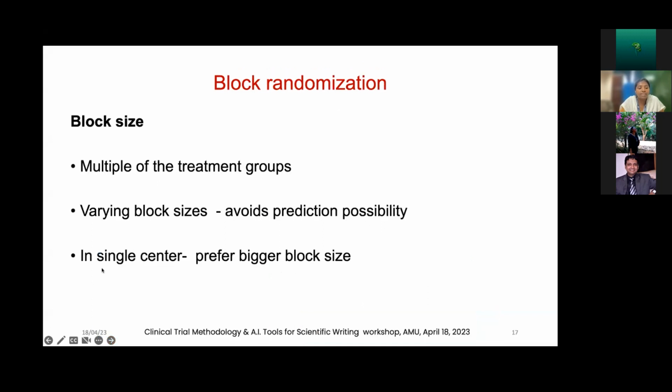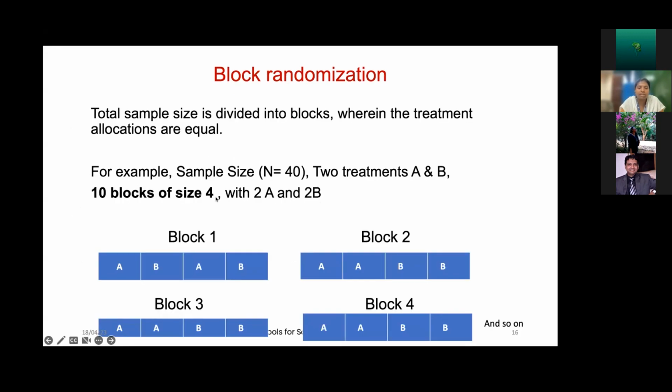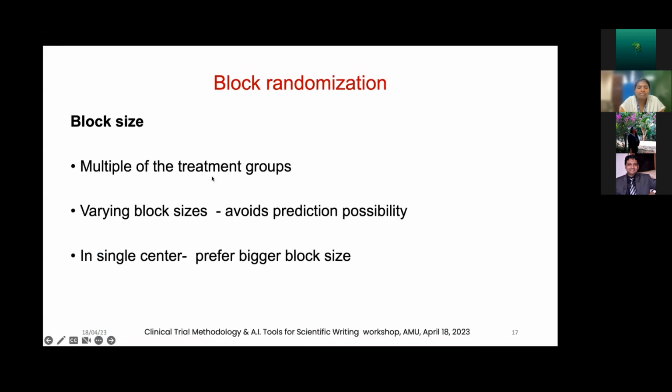Okay, so instead of equal size, you can vary the block size between 4 and 6. The block size is usually a multiple of the number of treatment groups. Here we have 2 treatment groups, A and B, so I have chosen multiples of 2, that is 4. If it is 3 groups, then you will choose block sizes of 6 and 12.